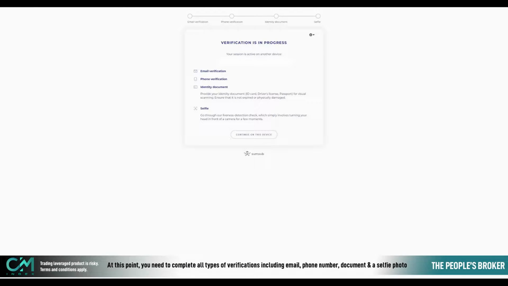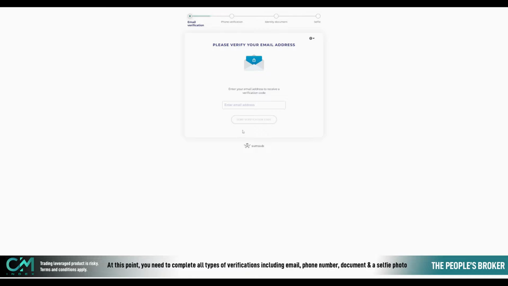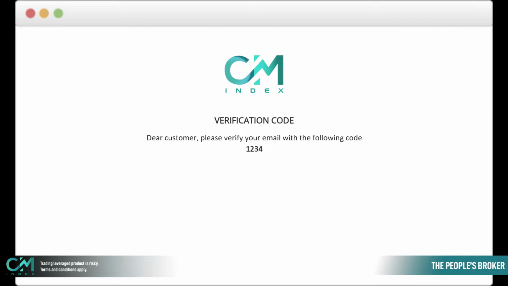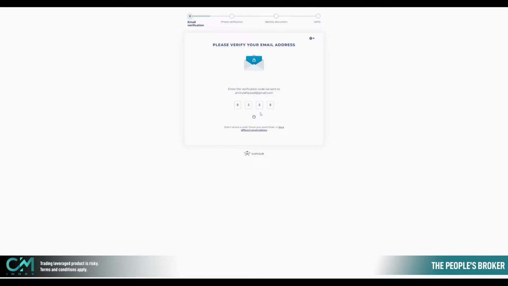At this point, you need to complete all types of verification including email, phone number, document and a selfie photo. Please enter your email and click on Send Verification link. You will receive the verification code through email. Enter the verification code and click Next.